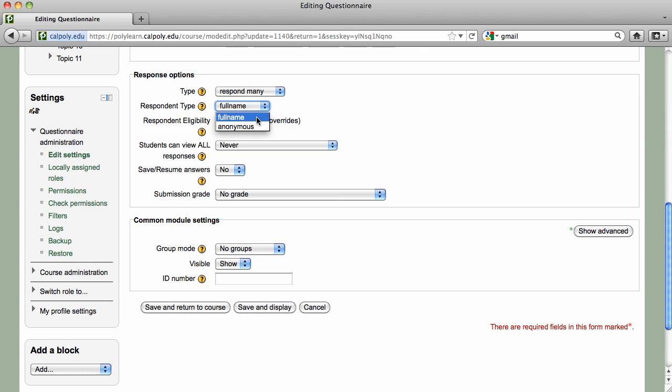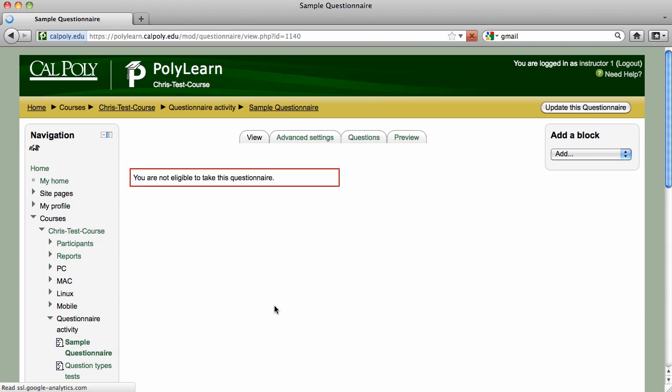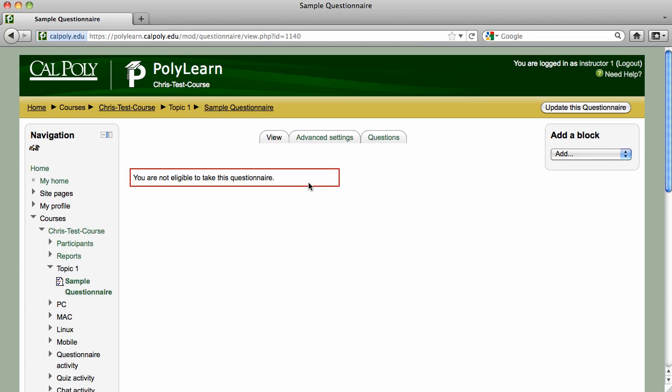The additional options here are detailed in the written tutorial. For now, the basic options are set, and so we will now click Save and Display. To add new questions to the questionnaire, click the Questions tab at the top of the page.